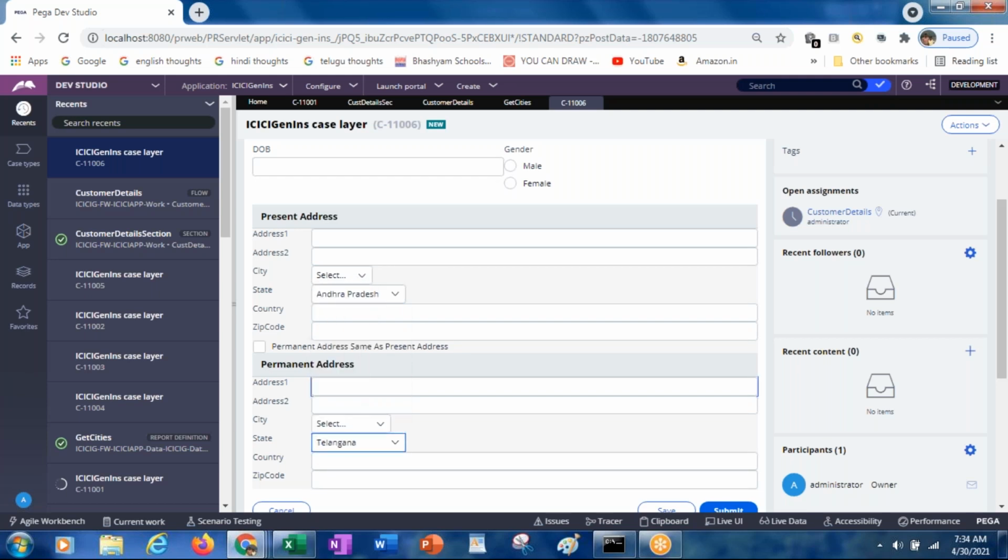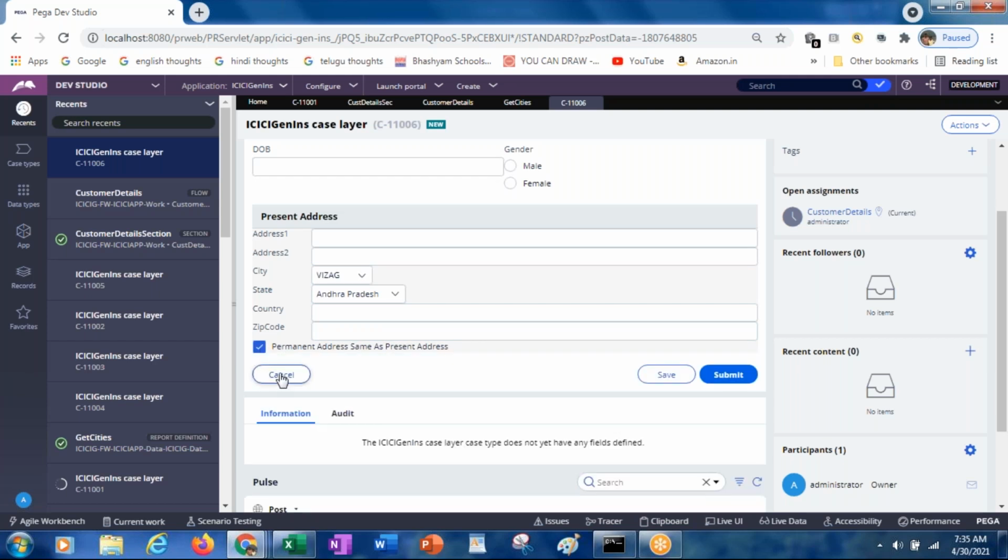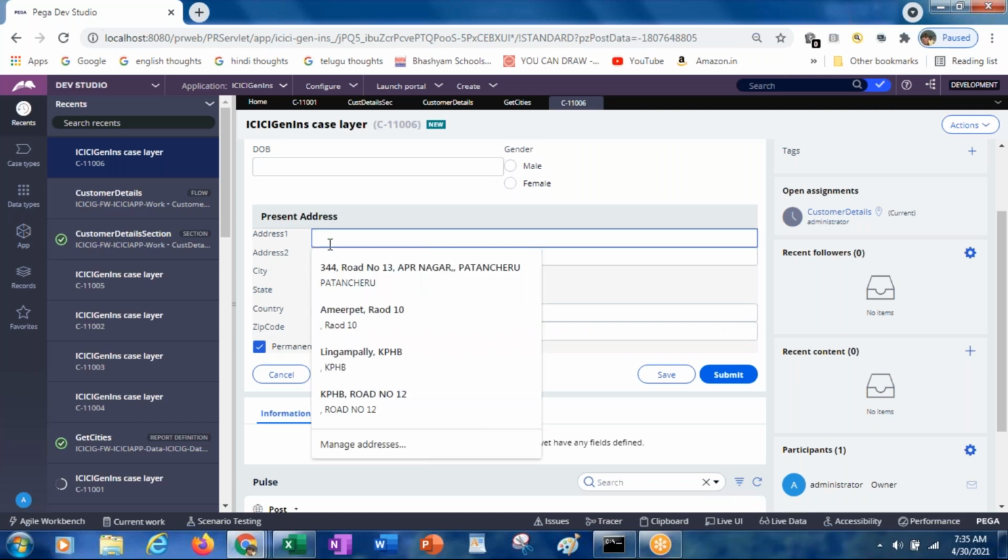Here if it is Telangana, then for Telangana it will be populated: Hyderabad and Secunderabad. Something like this. Now what I want to do here: after selecting this permanent address same as present address, what is happening? It is just hiding these permanent address properties and values. It is just hiding them.